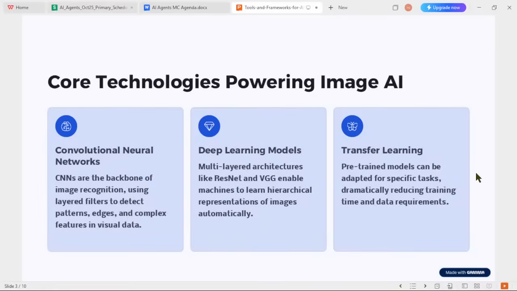Next, the core technologies powering image AI. There are three kinds of cores: CNN, that is convolutional neural networks, deep learning models, and transfer learning. First, the convolutional neural network, the CNN, is the backbone of image recognition, using layered filters to detect patterns, edges, and complex features in visual data.